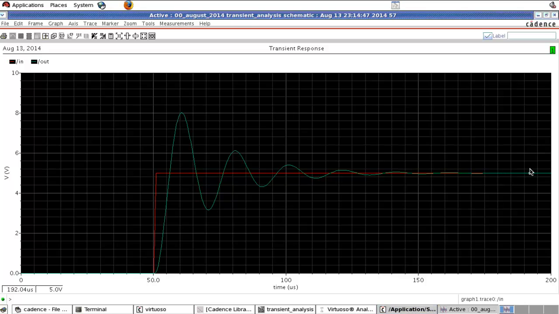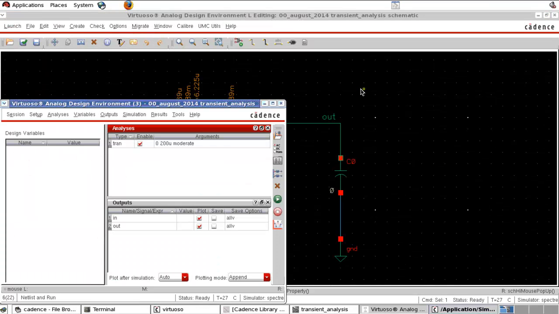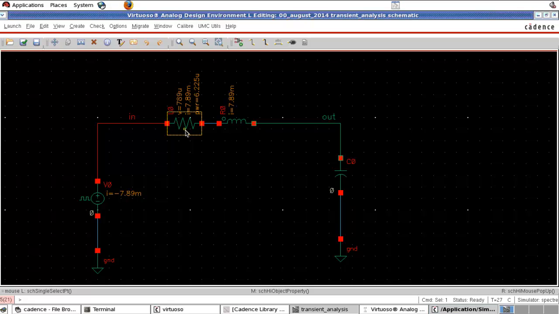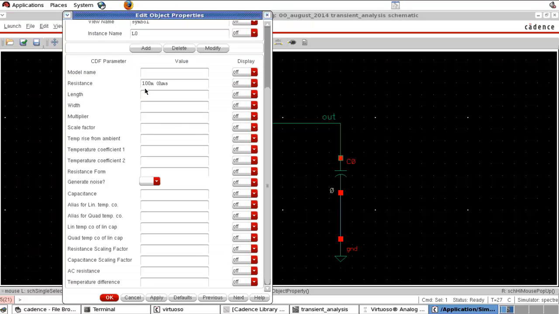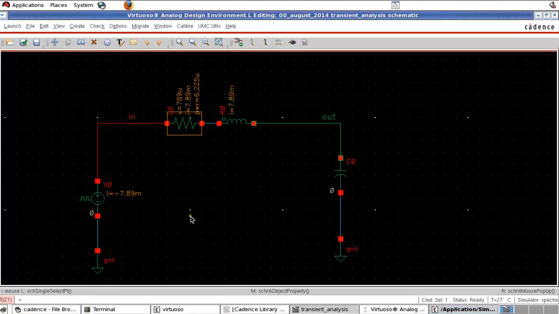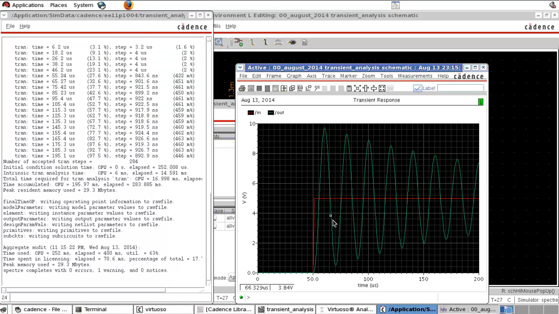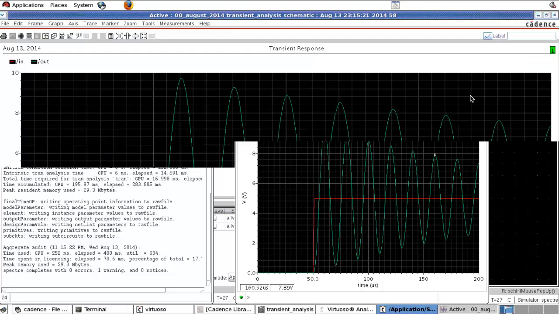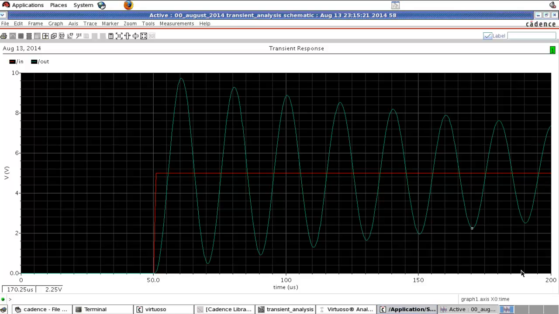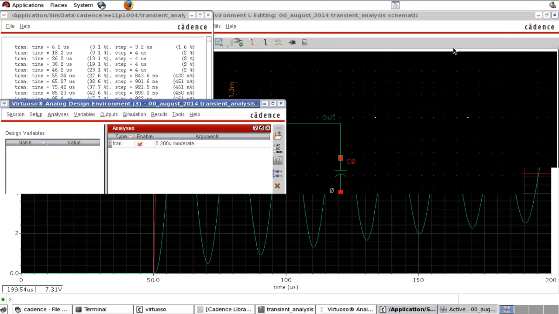the final value. So this is very much dependent on this resistor value. If I decrease the resistor further, suppose I decrease the resistor to 10 milliohms, then it will take more time to settle to the final value. You see, the amplitude is decreasing, it will settle finally, but I am running only up to 200 microseconds. That's why I cannot see where it is settling.